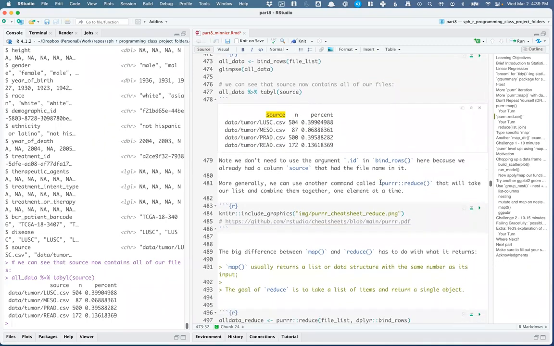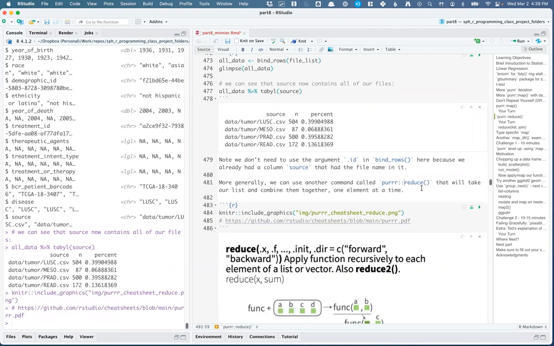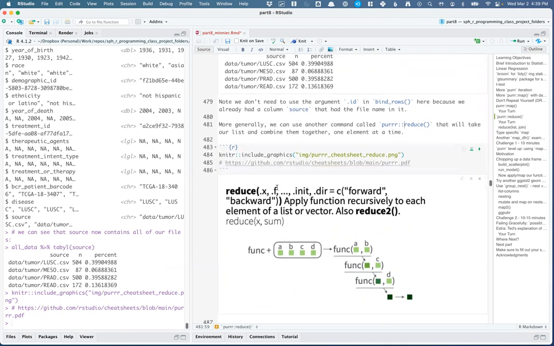There's another function inside purrr called reduce. I actually don't use reduce that often, but it can be useful in certain situations, and it's more general than bind rows. What reduce does is what it sounds like: it reduces your list into one thing. The way it does that is it applies whatever function you tell it, for example bind rows or sum or join, recursively to each element. First it does it for the first two, A and B in this case, and then that result gets put into the first argument, and then it joins or binds, or whatever the function is, with C. And then again, it gets put into the first argument, and then it binds it with D.